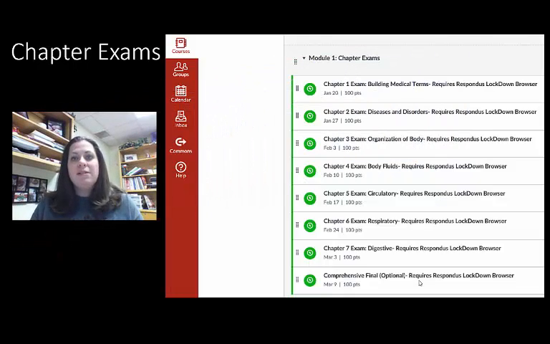If you'll notice on here, in your modules, there's module 1 and it just says chapter exams, and they're all listed here. We have chapter 1 through 7 and the comprehensive exam. They're each worth 100 points. Now, these are all completely multiple choice. There's 50 multiple choice questions that you will answer worth 2 points apiece for your 100 points. Also with this is that you are going to get this from a test bank. There's about 100 questions in the test bank per chapter, so everybody's exams are going to be different.